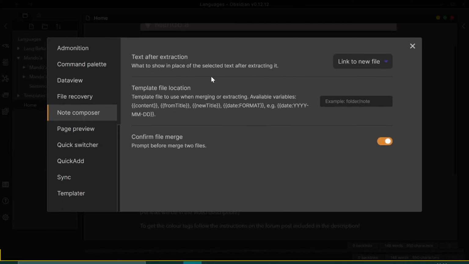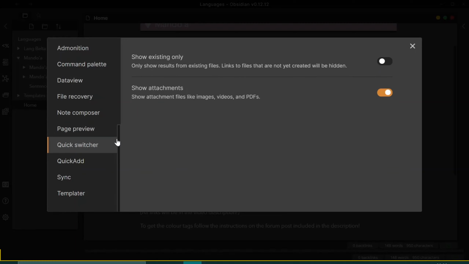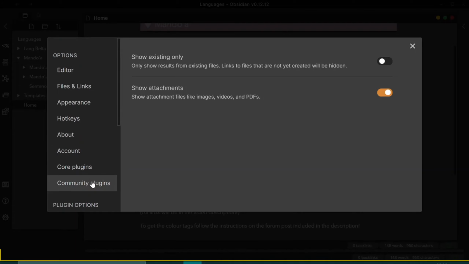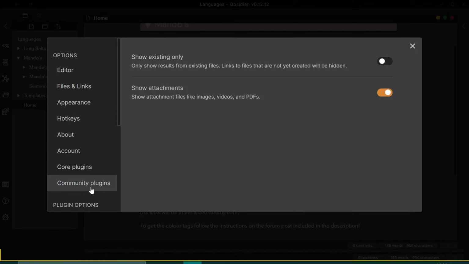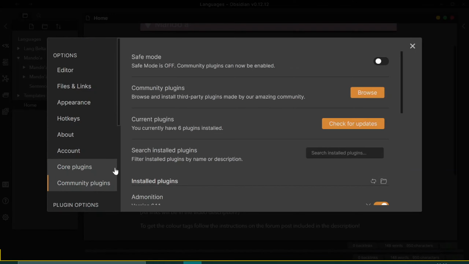Note Composer, I've got enabled, I don't really use it admittedly. Again, quick switcher, page preview, I've not really done anything to these. And then sync is just set up so I can again sync between my laptop and my phone. And now we get to community plugins. This is a little bit different since you need to turn safe mode off to be able to use them.